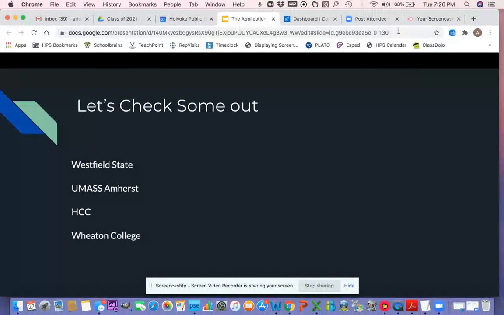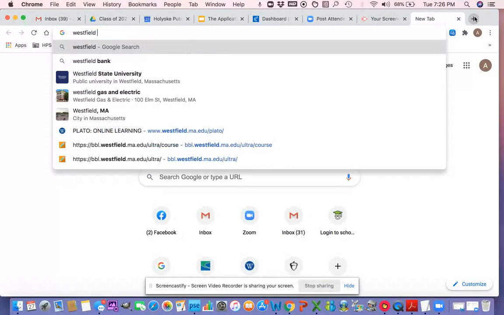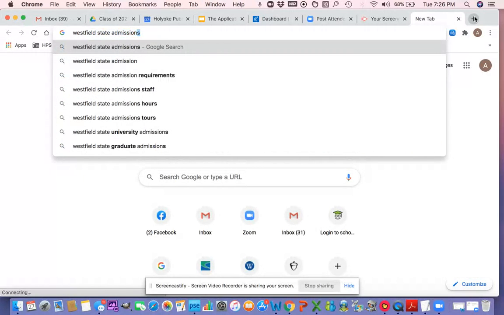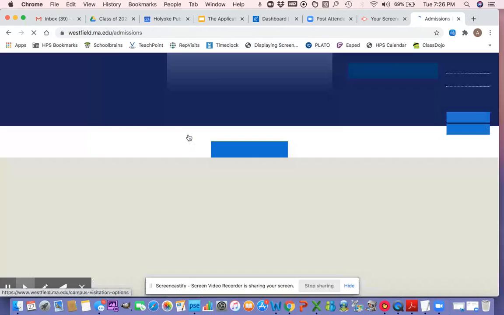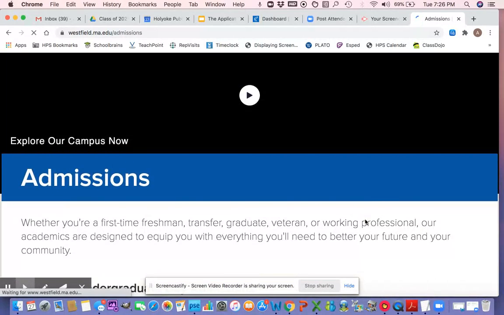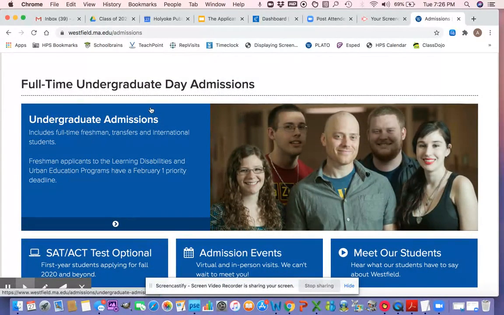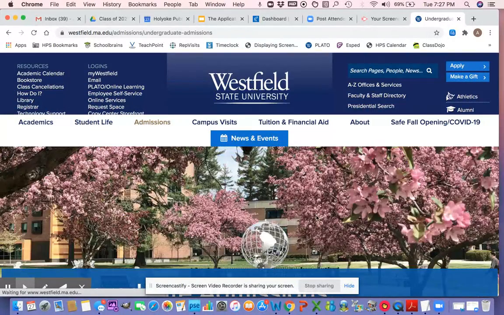We will start with Westfield State. So I usually Google Westfield State admissions. That's how I start most of my searches when I'm looking for the actual application. Okay, undergraduate. That's you guys. If you're just starting college, you'll be an undergraduate until you get your bachelor's degree.